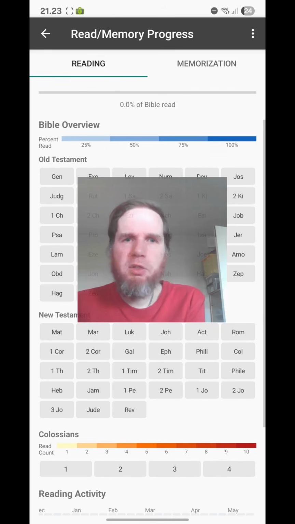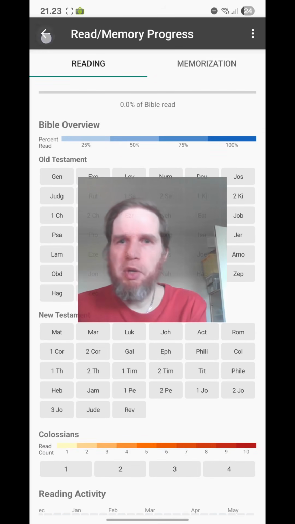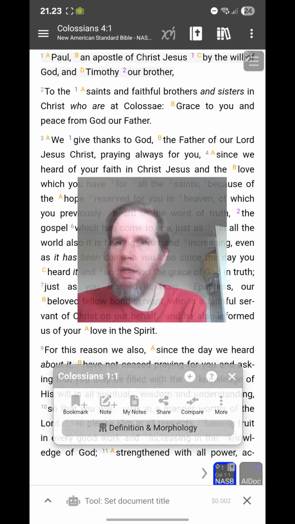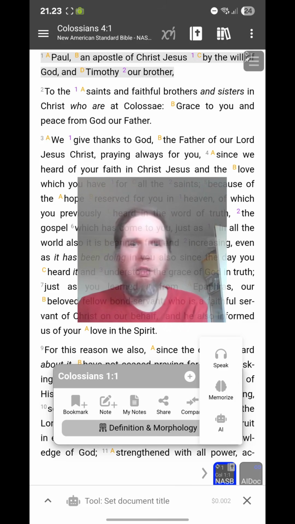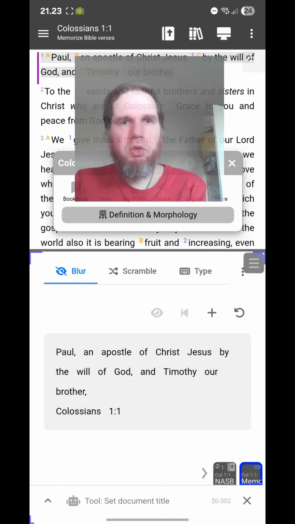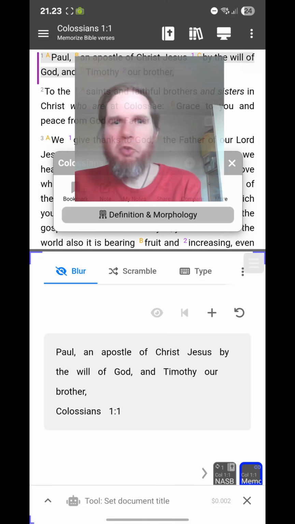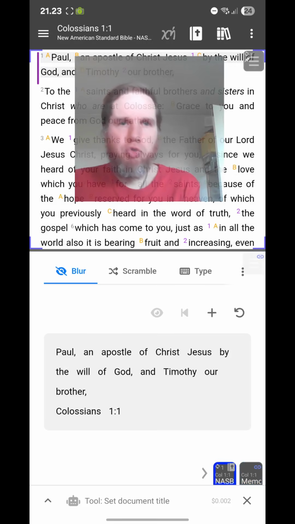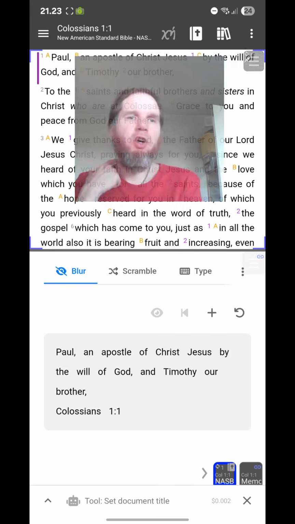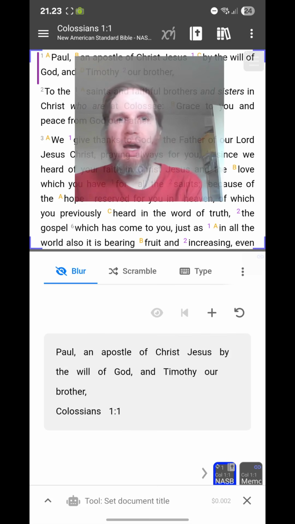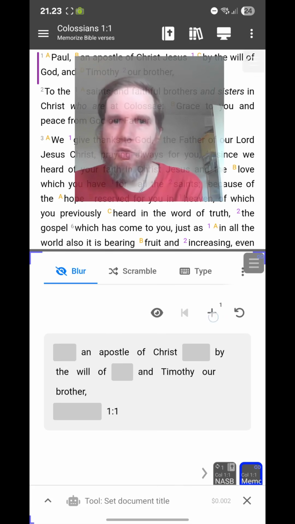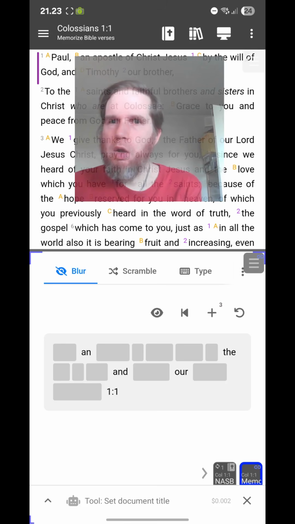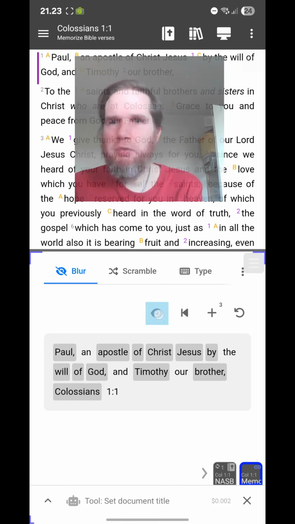For memorization, select the verses you want to memorize and tap Memorize in the verse action dialog. A new window opens with 4 study modes. Word blur progressively hides words. Try to recall the missed ones. Hold the eye to peek if you get stuck.